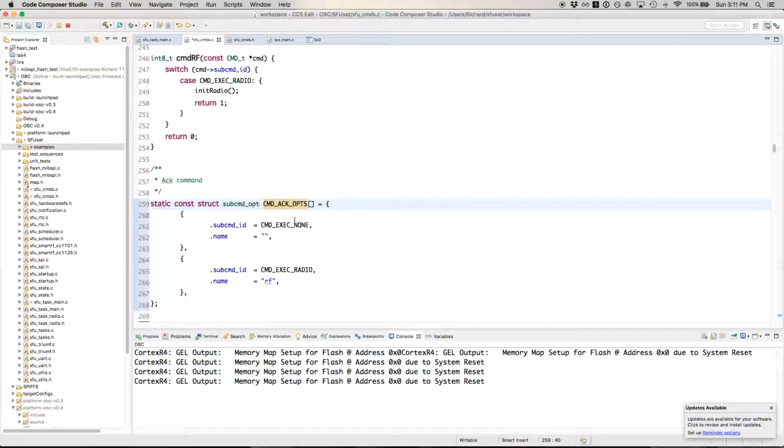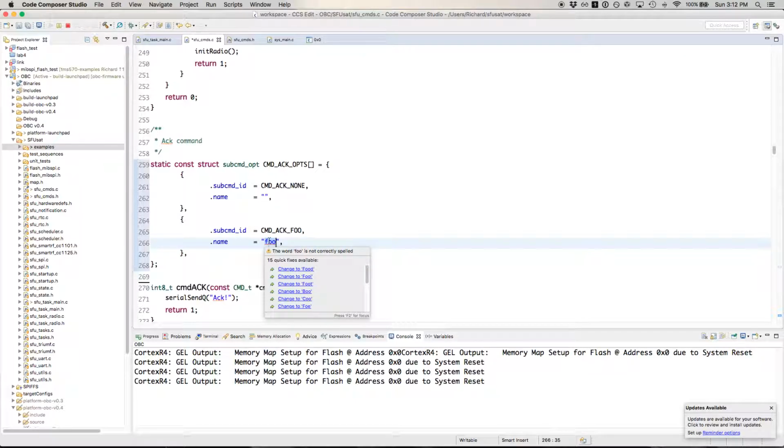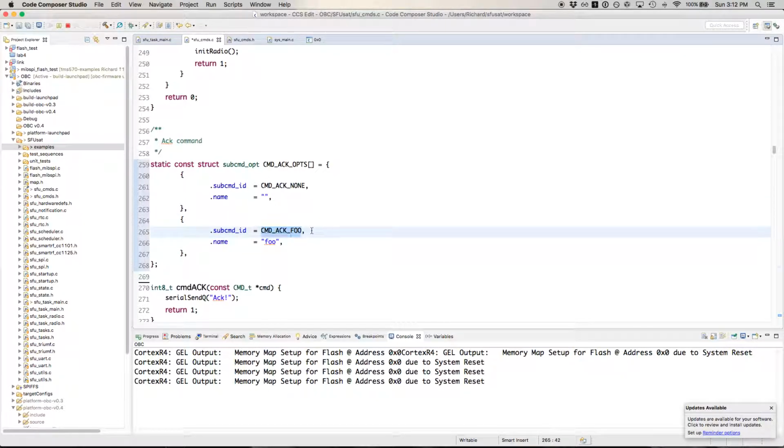ACK options, all capitals. So the first one is going to be command ACK none, and that is, so the name is what gets sent by the user when they type the command. So if the name is empty, we're going to run the none version of this command, and then subcommand ACK foo, and name, so this is what people actually type, is called foo. So if I type ACK space foo, the foo thing will run, and we'll see how to do that.